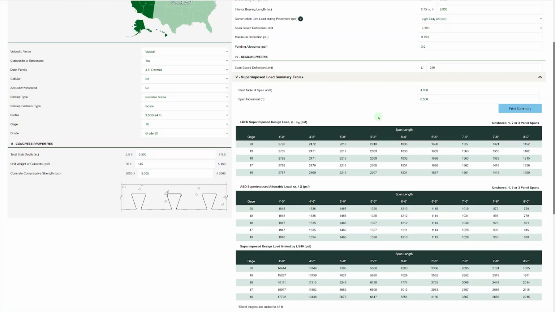So if I change that span increment, take it up to 1 foot, let's say. So I can see with this particular deck, I'm getting capacities up all the way to 12 feet. If I kick that up a little bit more to an 8 foot starting, now you can see it starts to kind of taper off here. And at that 15 foot span, you can see there's an asterisk shown right there next to the value.